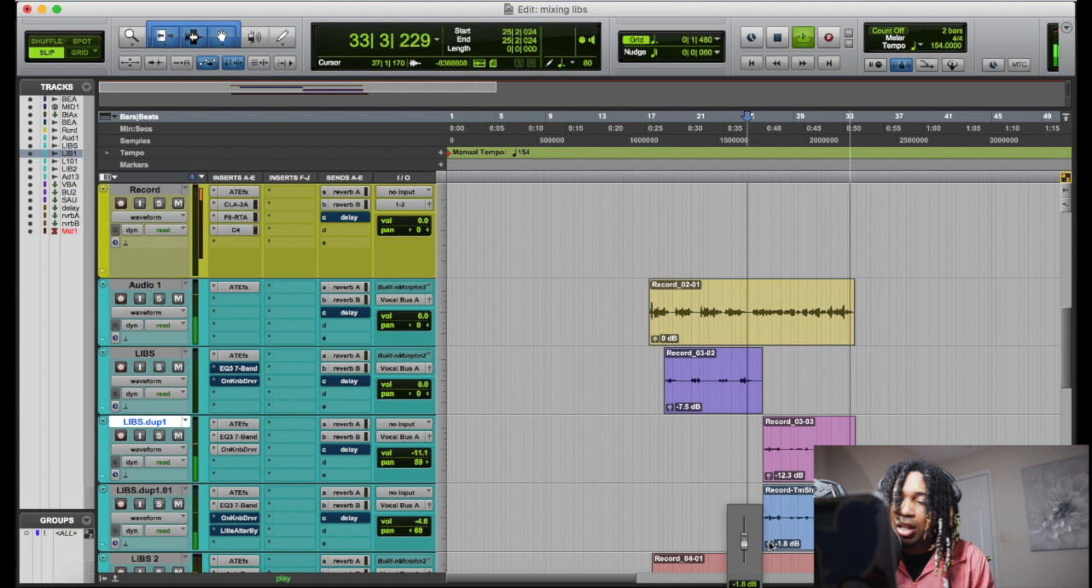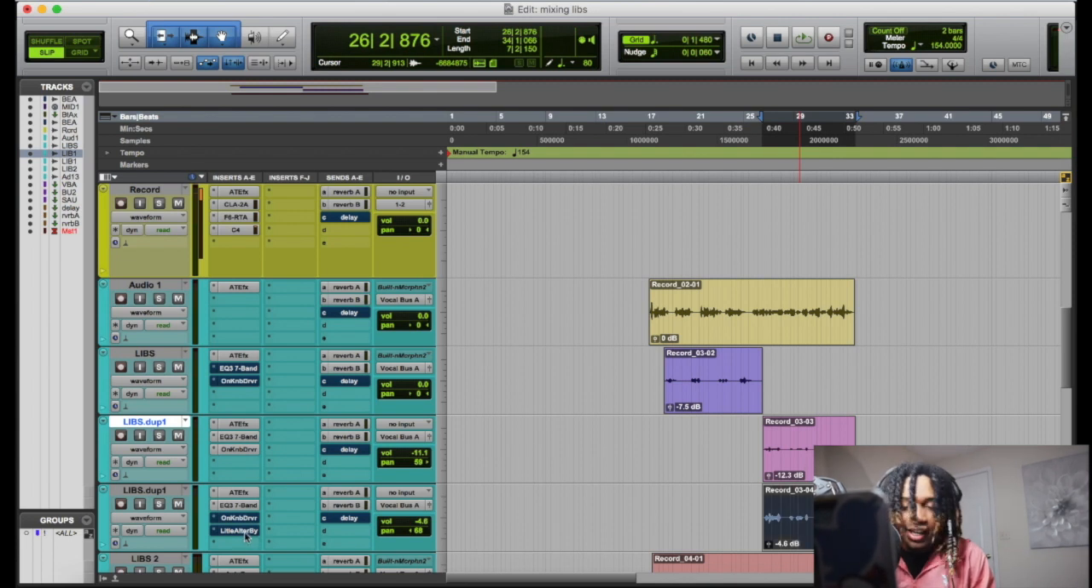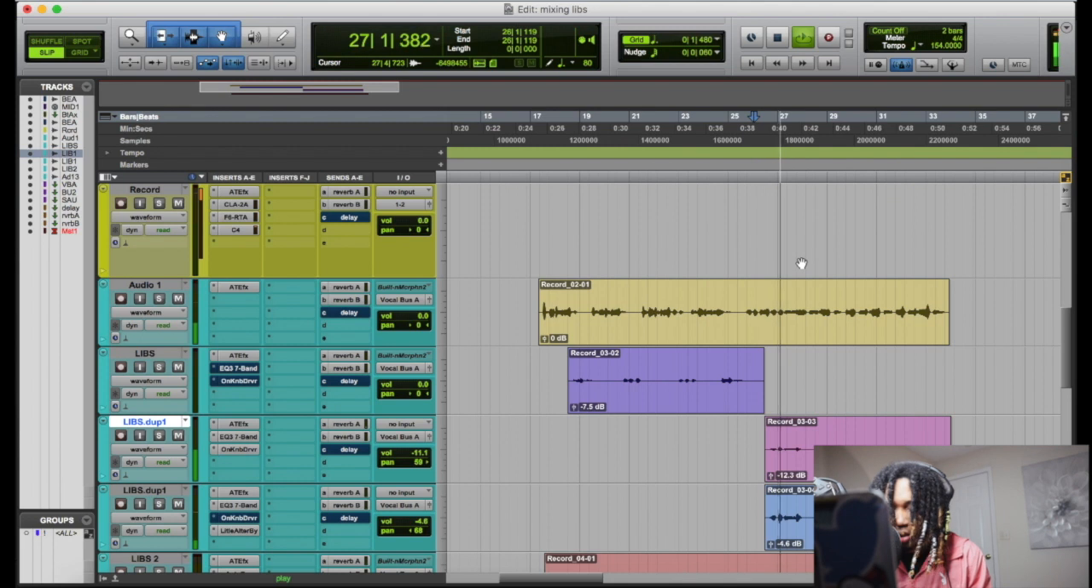But I don't really like the second one like that, so that's why I always got the first one. Then I can just bring that back, do that, turn that on, and now we got the same thing.